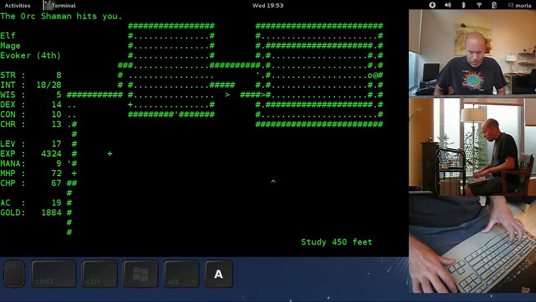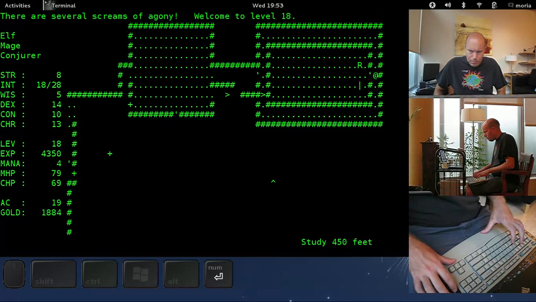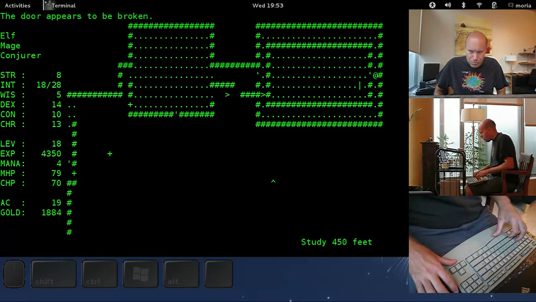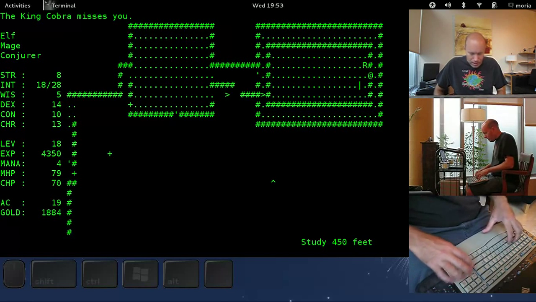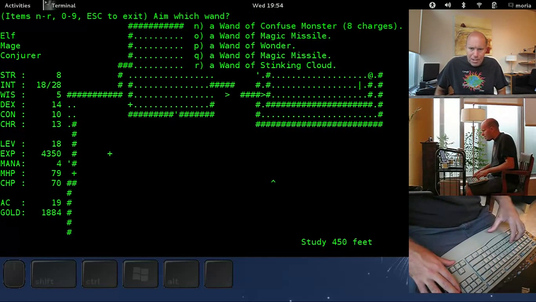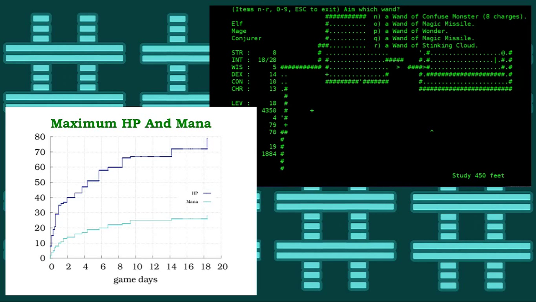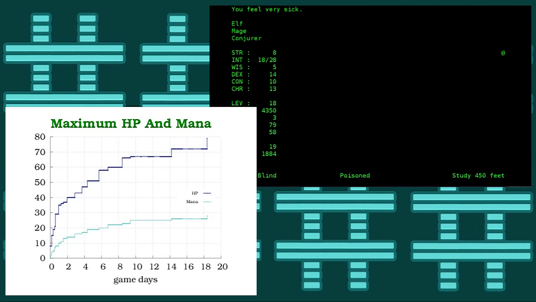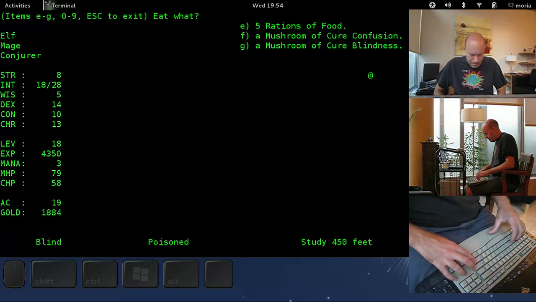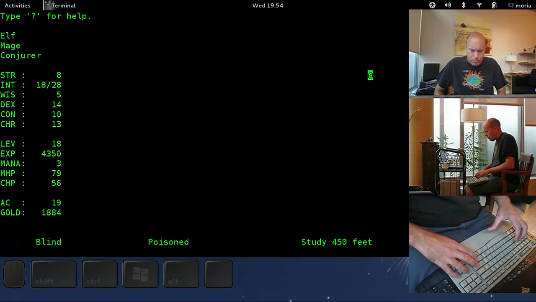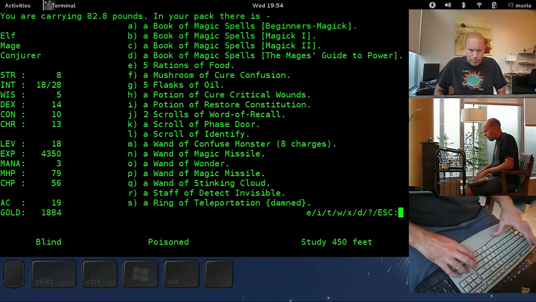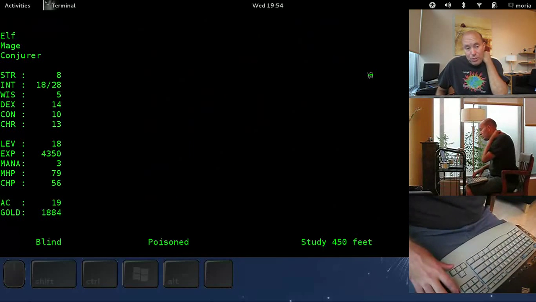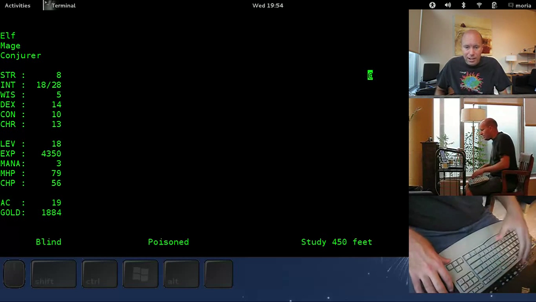Wow. Orc Shaman. Close the door. The door appears to be broken. King Cobra, he can actually make us blind. Cure blindness. Didn't I eat it? I'm confused. I just ate the cure blindness thing and nothing happened.